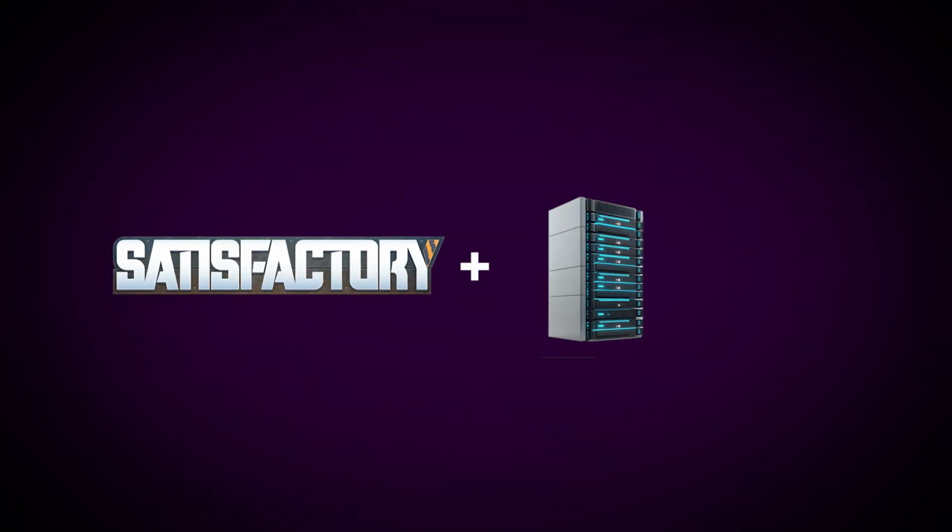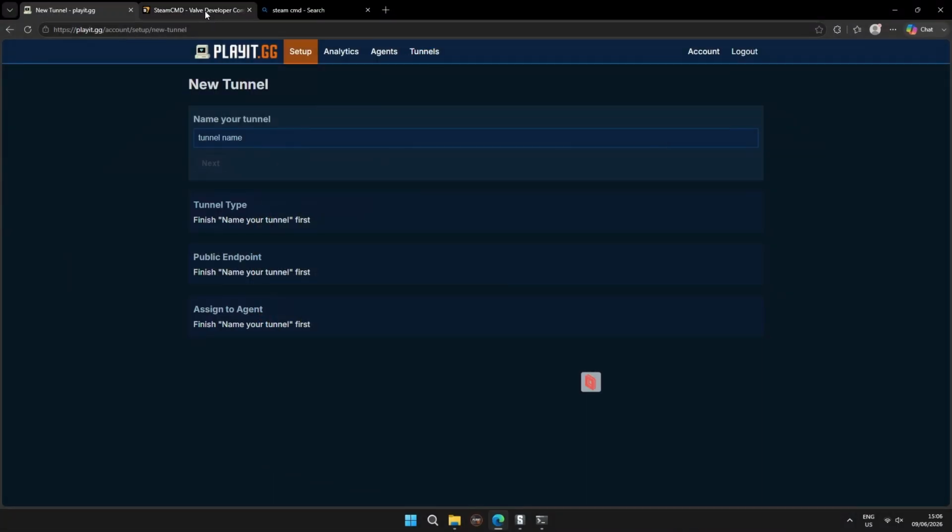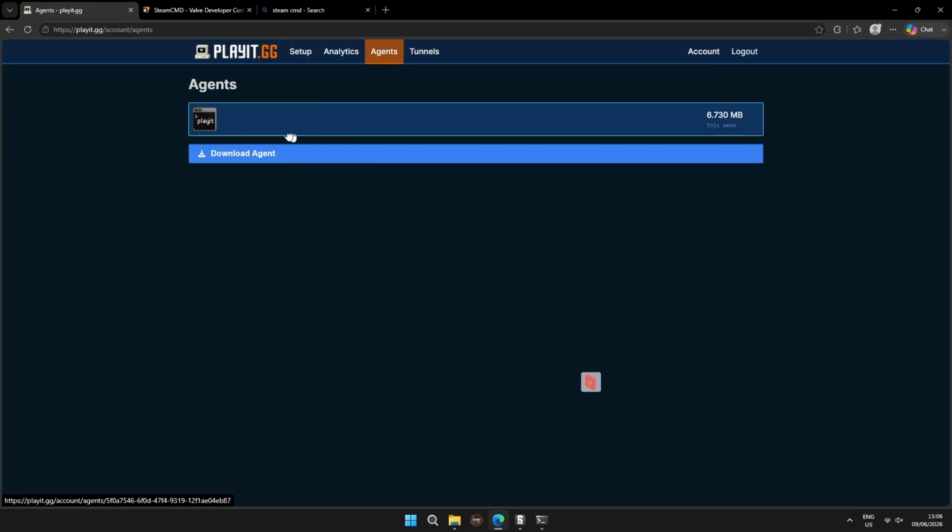Alrighty, hello everyone. Today I'm going to show you how to create a Satisfactory server for you and your friends using Playit.exe. To get started, what you'll need, of course, is Playit.exe set up with an active agent. To do this, you'll have to look up some other tutorial or the documentation from Playit.exe itself, as I will not be going over that in the video as it's kind of annoying to set up.